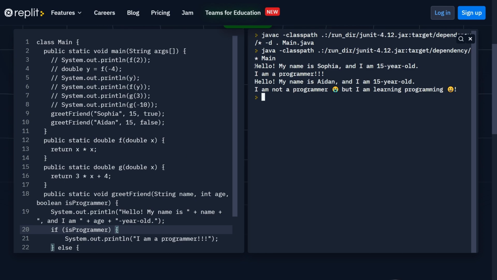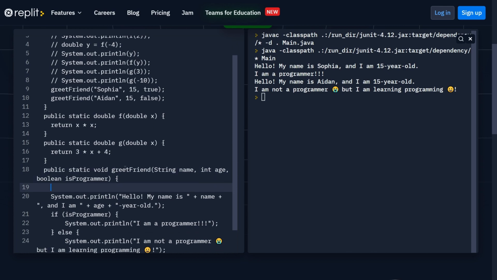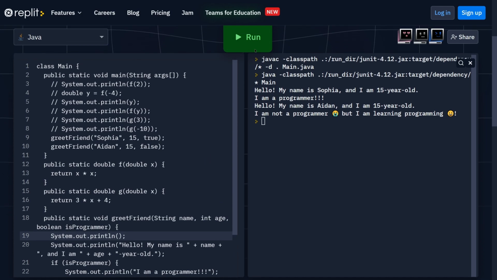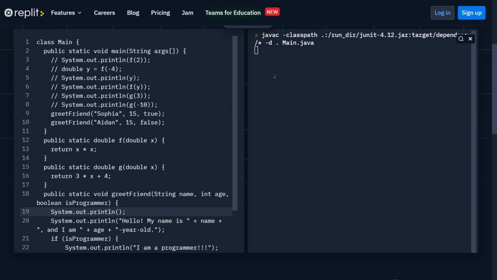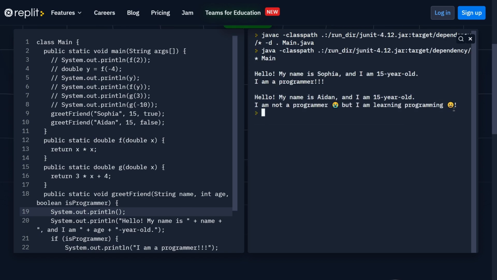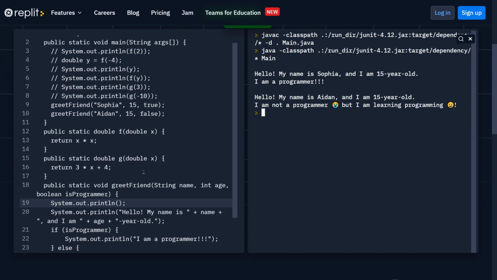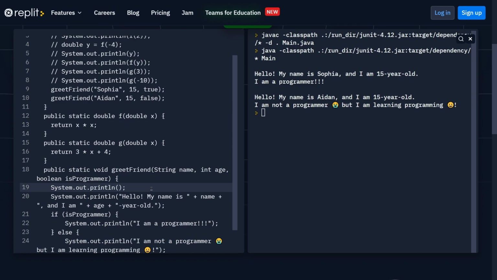And in fact, right now our output is somewhat crowded, so we can actually print out another line here. So let's define in greetFriend, let's write System.out.println, nothing inside the parentheses, semicolon. Running this, we should see a blank line inserted before our output. And the great thing about methods is that once you change something inside of a method, every time you call that method, the change will be reflected. So printing out a blank line before our outputs, you can see now it happens every time we call our method.